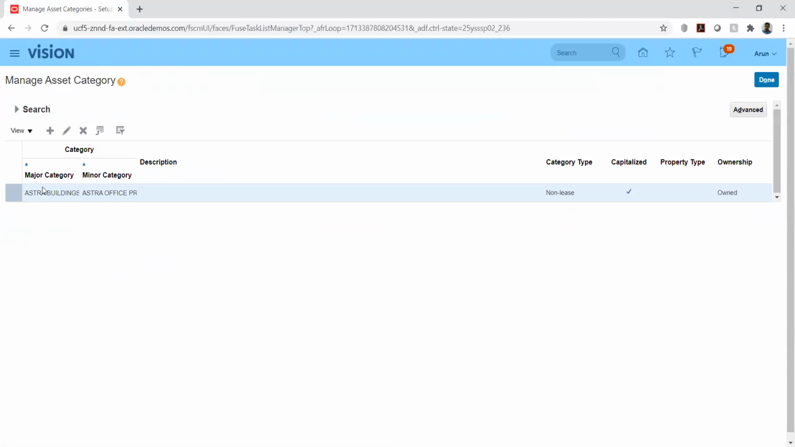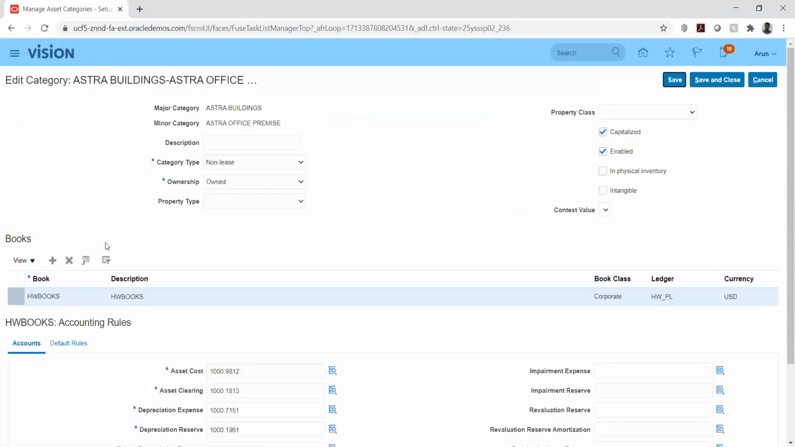Okay, so this is our category book. Let me take this and try to explain what this is. When we are looking at this category, we see that we are using a standard category flexfield. When I was explaining that, I told that we will have to load the values for each category. For example, we have taken this particular category, that is extra building, and we have taken the minor category as office premise.